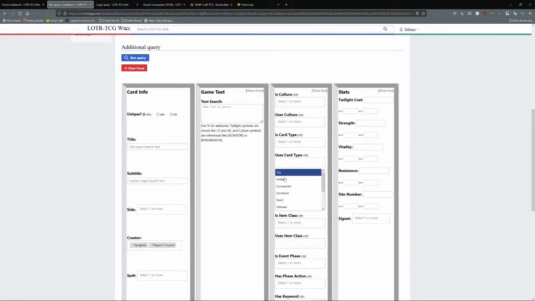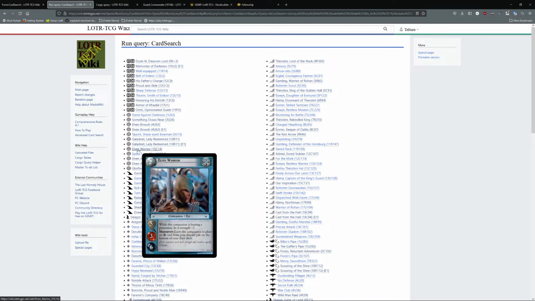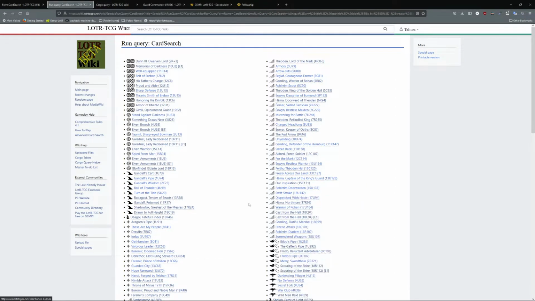So it uses a card type. I don't necessarily want possessions, but maybe I want cards that target possessions. So let's run that real quick and see what we get. Eowyn, play a Rohan possession on Eowyn to healer. Elven Warrior, while this companion is bearing a possession, he's strength +2. So these are all cards that reference possessions without necessarily themselves being possessions.